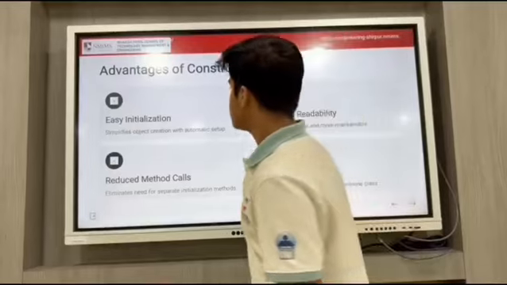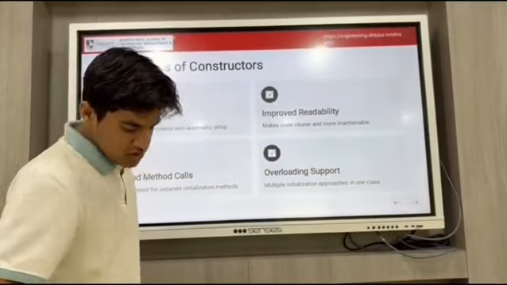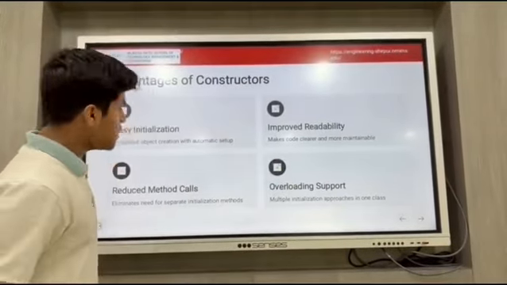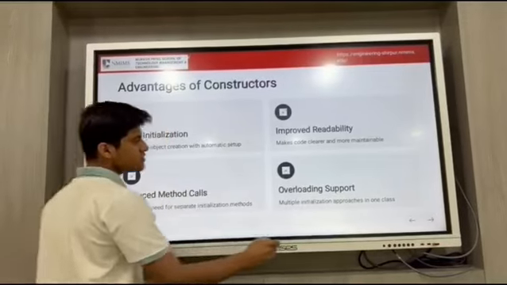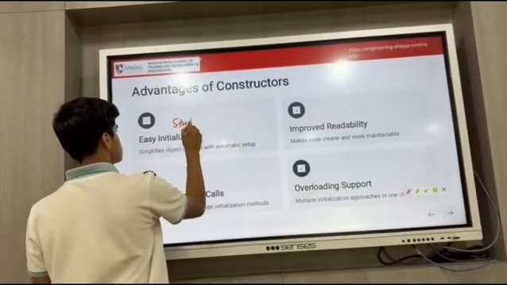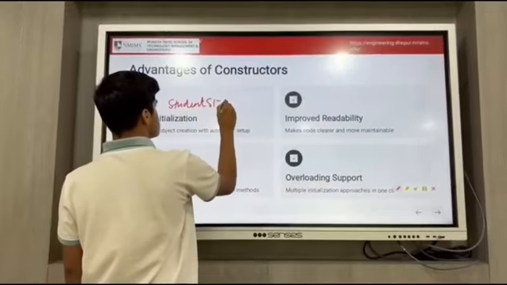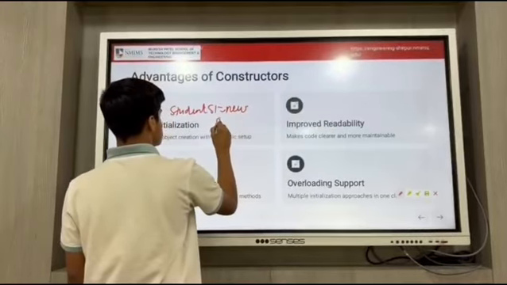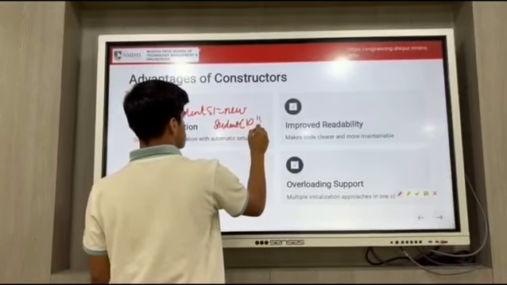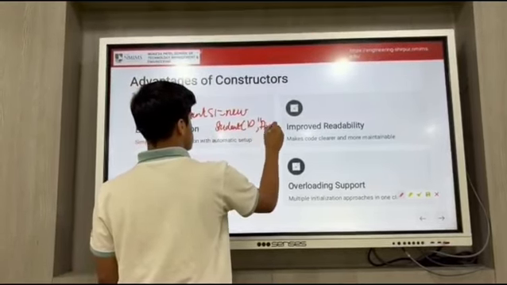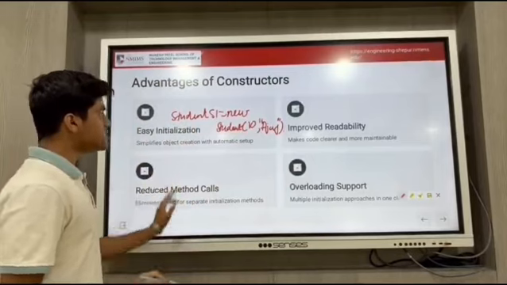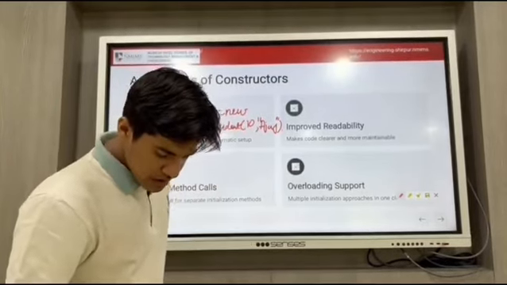Now, what are the advantages of a constructor? Easy initialization: it simplifies object creation with automatic steps. We can directly write Student s1 equal to new Student. So this is a very shortcut method, using a constructor to directly initialize our values. Improved readability.